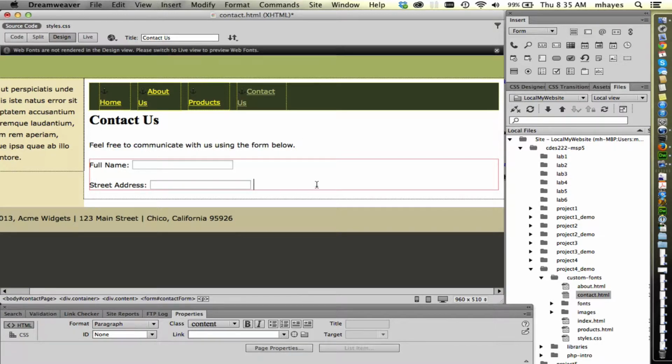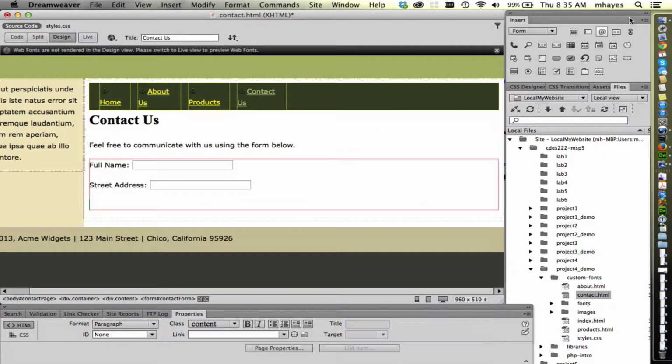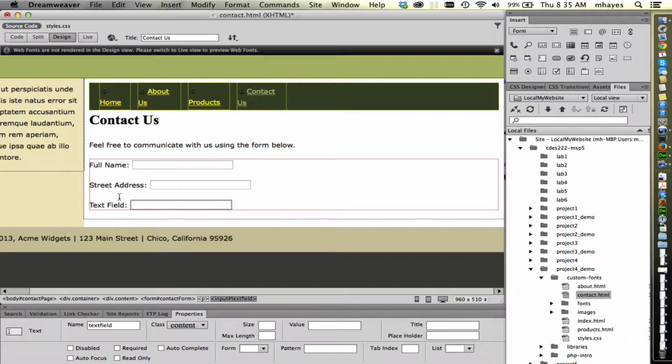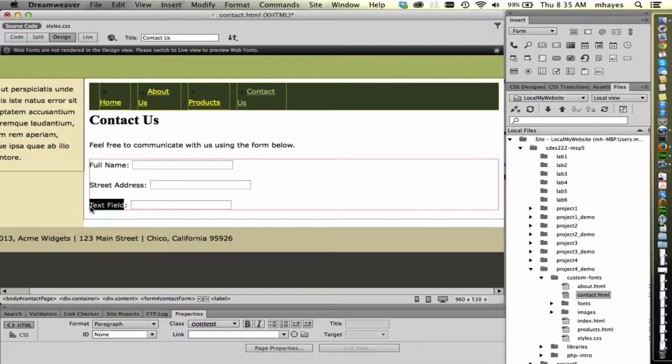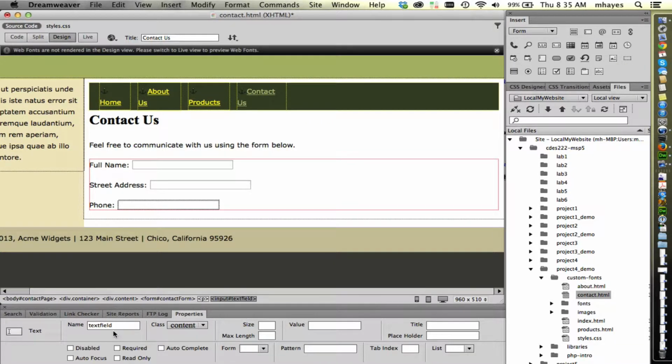Let's put one more in. So I want to show you one more thing with this. I'm going to hit return. We'll put one more in, and this time I'm going to put phone. Clicking on the field instead of text field, I want it to be named phone. And I wanted to show you over here, it says placeholder. Right here I could give a sample. In other words, how do I expect them to format it?